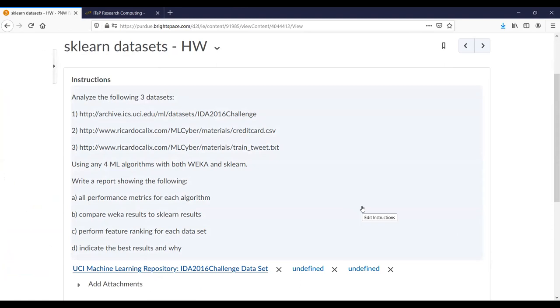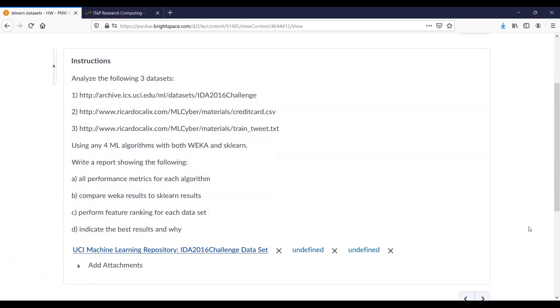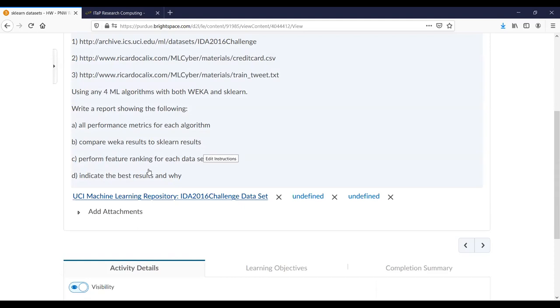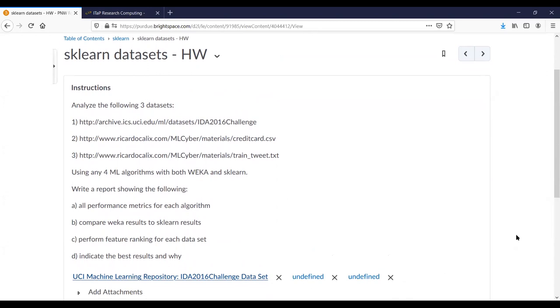Then you will do something very straightforward. You will write a report showing the following: all performance metrics of each algorithm. You're going to compare Weka results to sklearn results. You're going to perform feature ranking for each data set to try to identify the most important features, and you're going to indicate the best results and why. Are there any questions about this assignment? I think it's pretty straightforward, but are there any questions? Anything not clear?